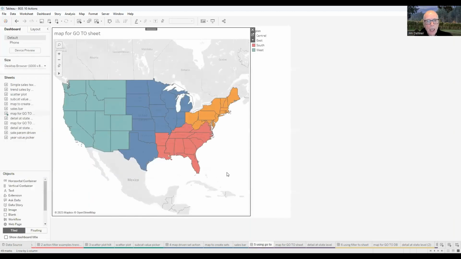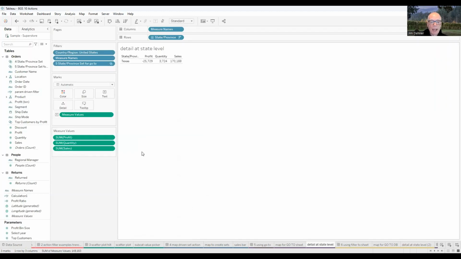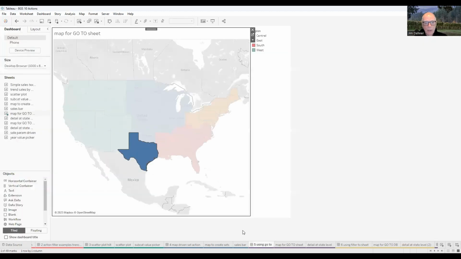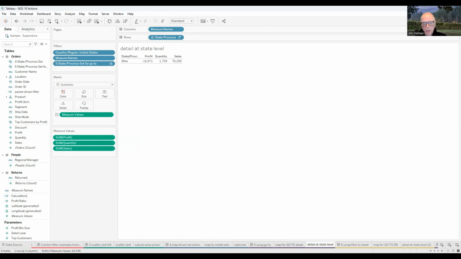Now, I'm going to go back to this chart. You can see that I don't have any data on this dashboard other than the map itself. So when we come in here, I'd like to be able to select Texas. And now what's happened is we've gone to this worksheet. We're now on a worksheet. We're not on the dashboard anymore. And I see the state of Texas. And if I want to go back, we can go back and we can come back and look at the state of Ohio, for example.